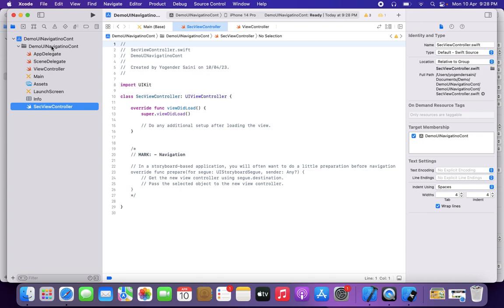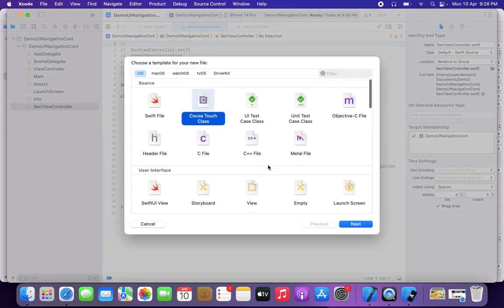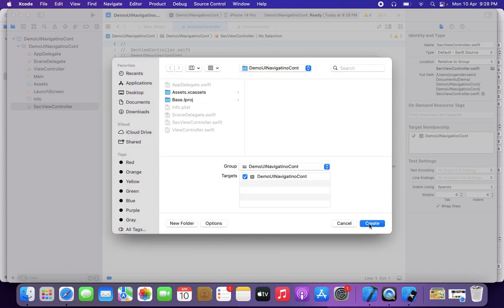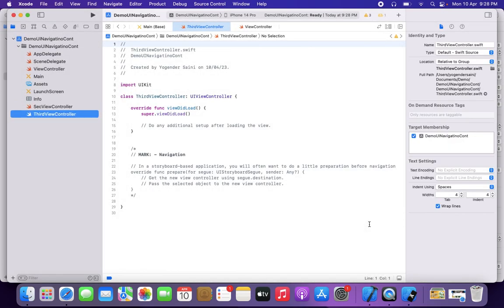Again right click on that and take a new class. Again take a view controller, Cocoa Touch class. Now the third one we have, third view controller class. Now we have three classes. Okay, now connect all of these to the screens.